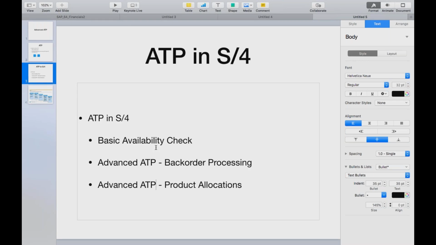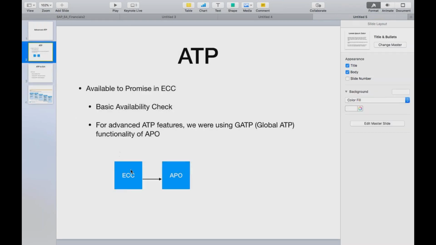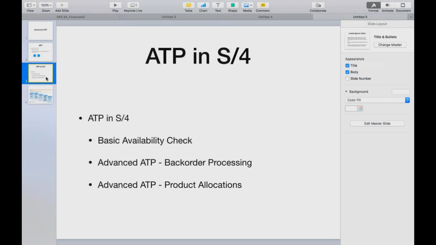Okay, so the same system that we are using, we don't need two systems like ECC and APO. In one single system, we'll be able to carry out all these processes. So that is the biggest advantage when it comes to ATP in SAP S4HANA. Now we already understood what is basic availability check. What we will do now is understand the advanced ATP backorder processing functionality available in S4HANA, and the advanced ATP product allocations functionality available in S4.